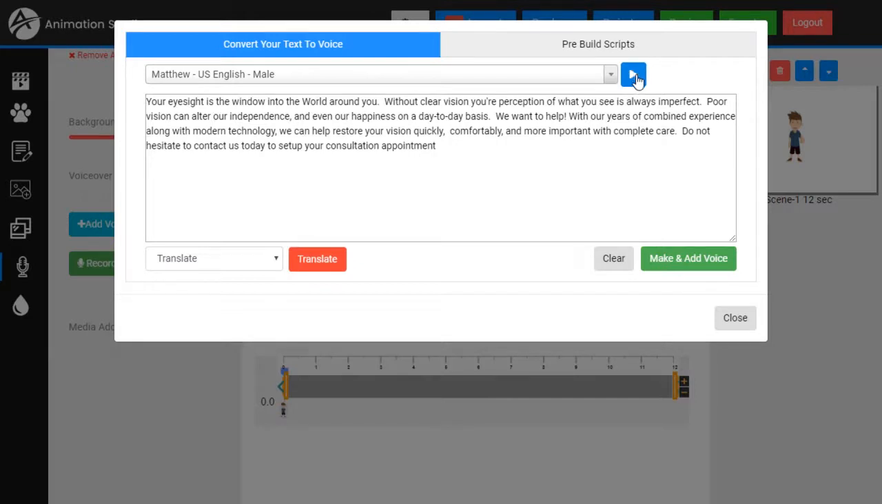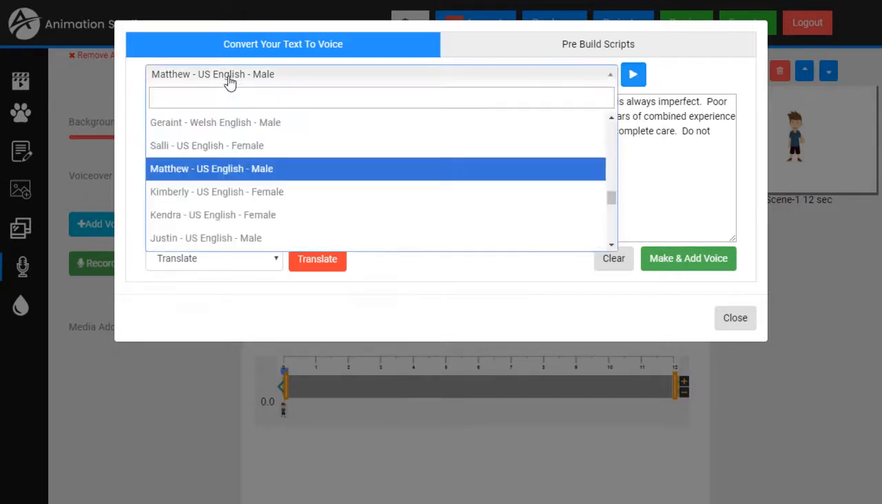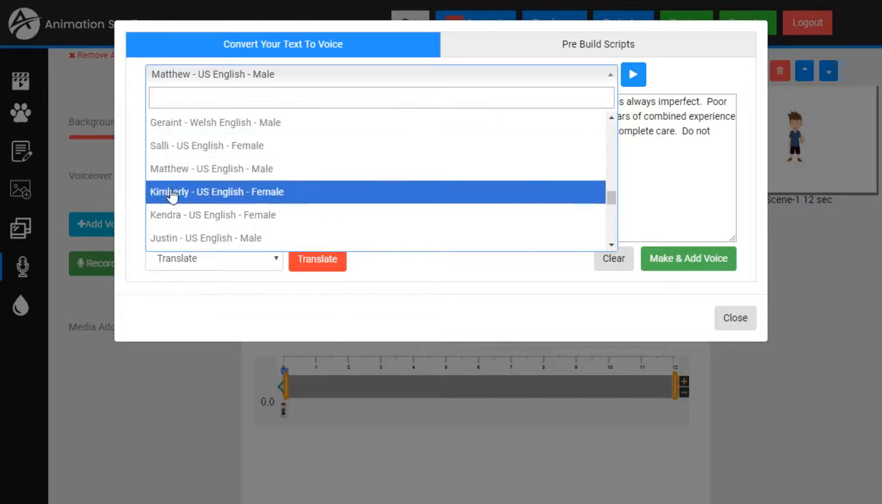But we don't have to stick with Matthew. Click. We have a bunch of different options. We have some other male voices, some other female voices.